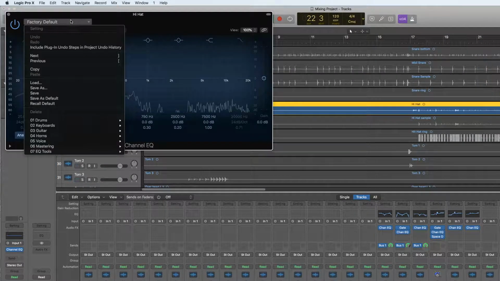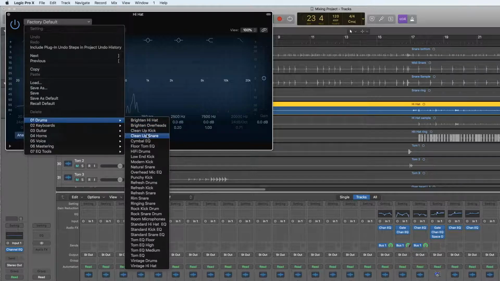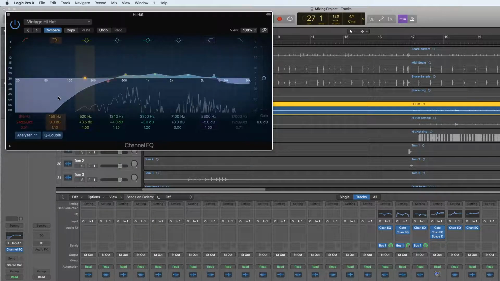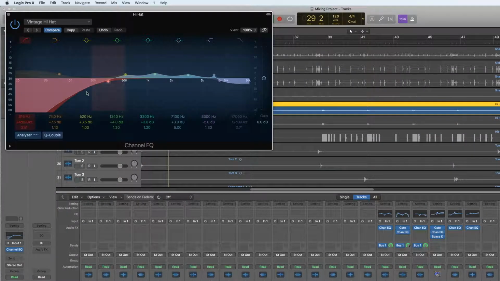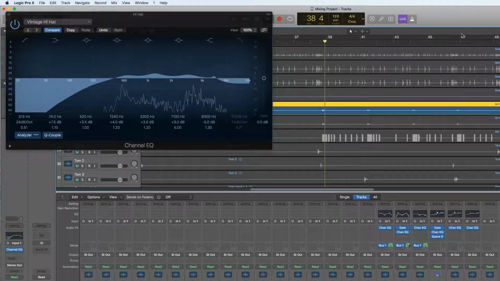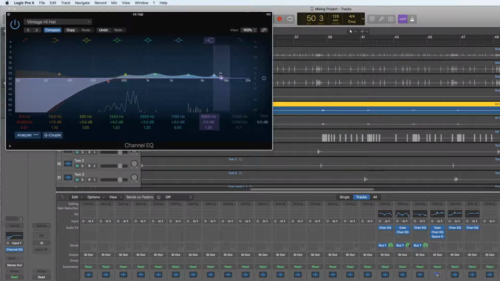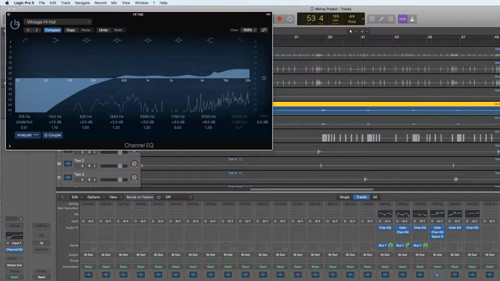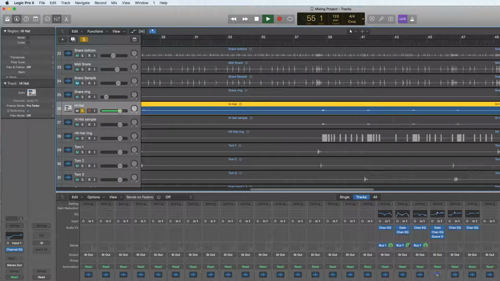I'm going to add an EQ to the hi-hat. Go to the factory default drop down and find drums and vintage hi-hat. I need to get to a section where the hi-hat's actually playing. I want a bit more high end, so I'm going to turn the high up and turn the EQ off, and turn it back on, so I find that it's a bit better with that EQ.